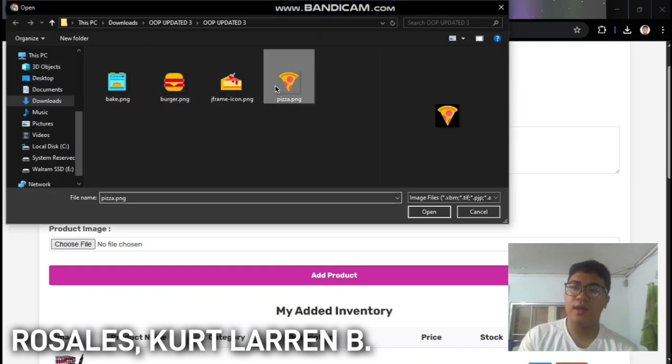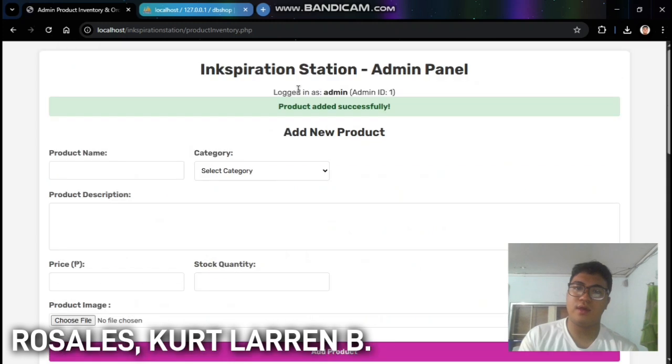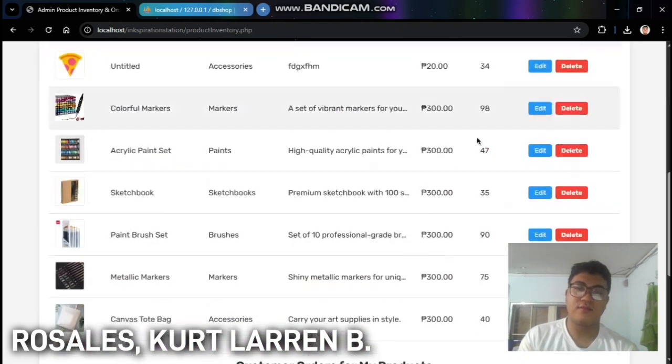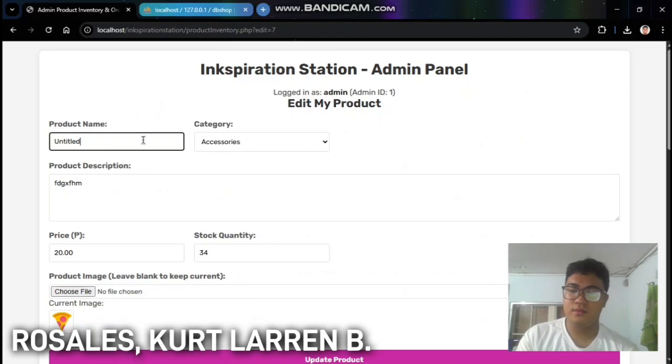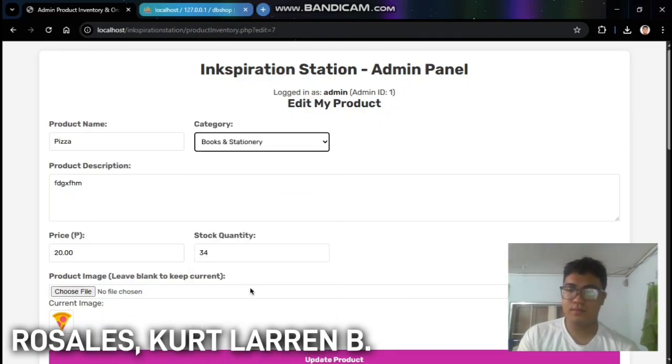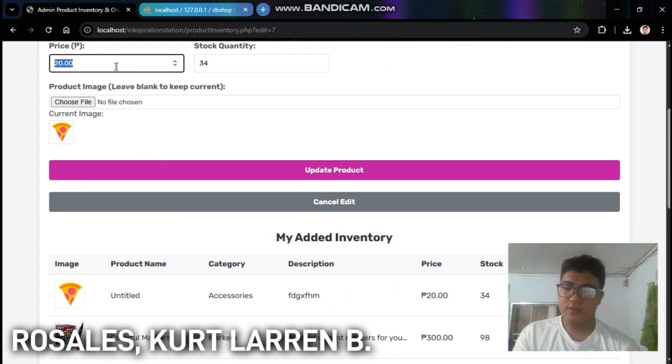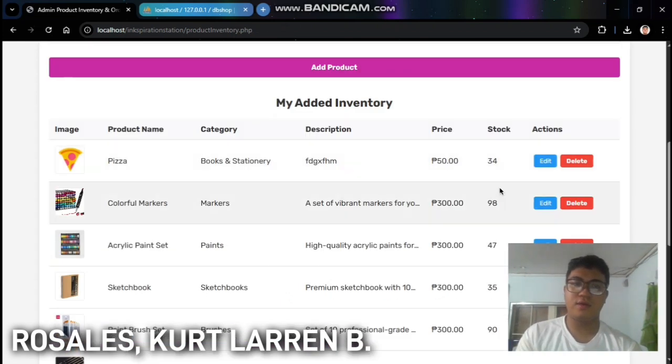And we can also pick a picture of the product. So once we added that, as you can see, added successfully. And we can also edit the product. And rather than 20 pesos, let's say 50. As you can see, it automatically edits the product.